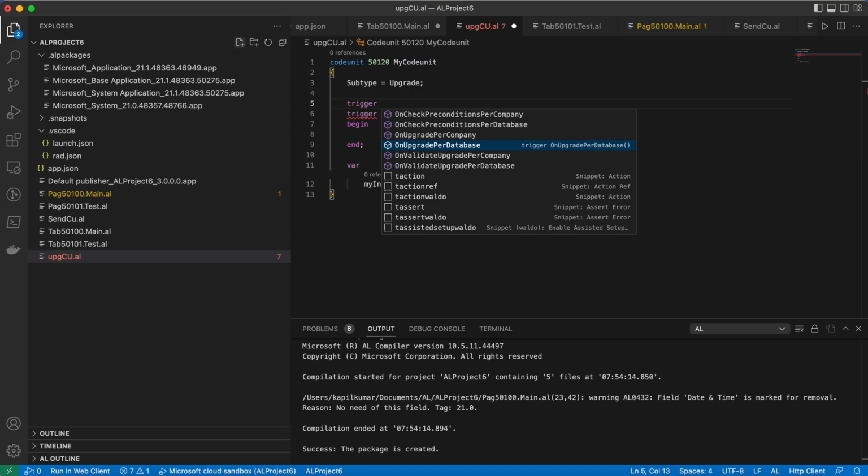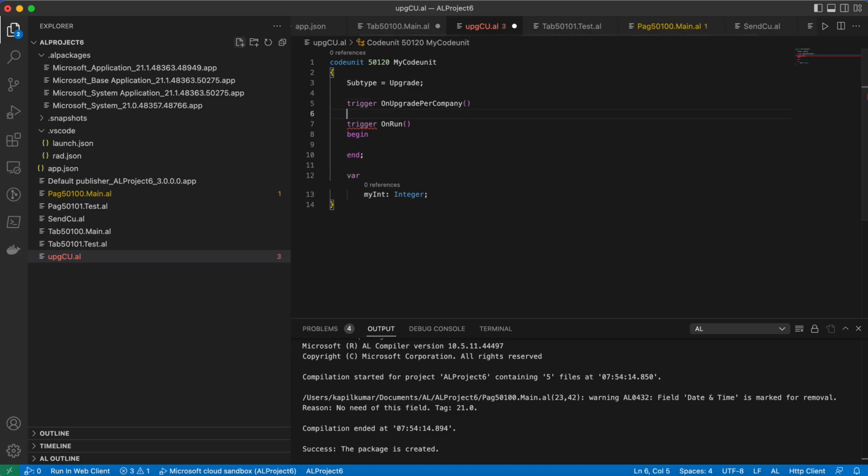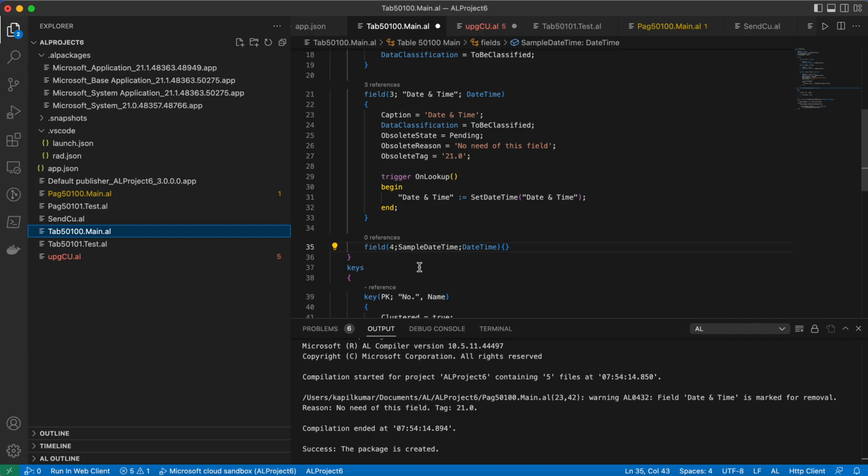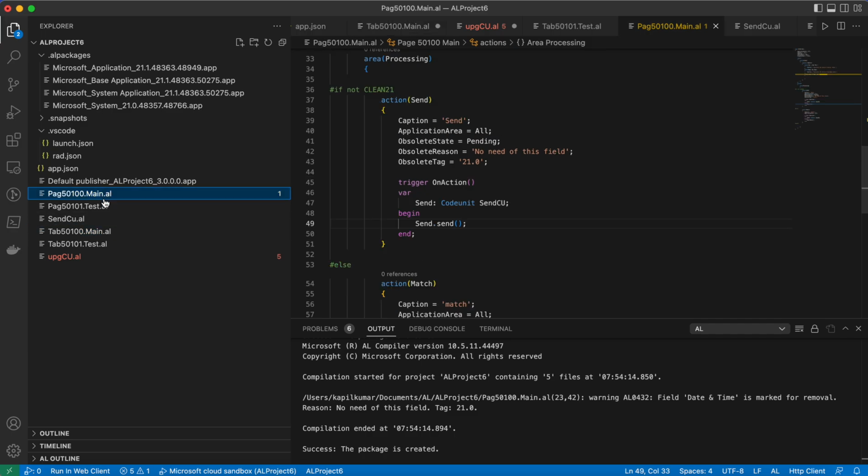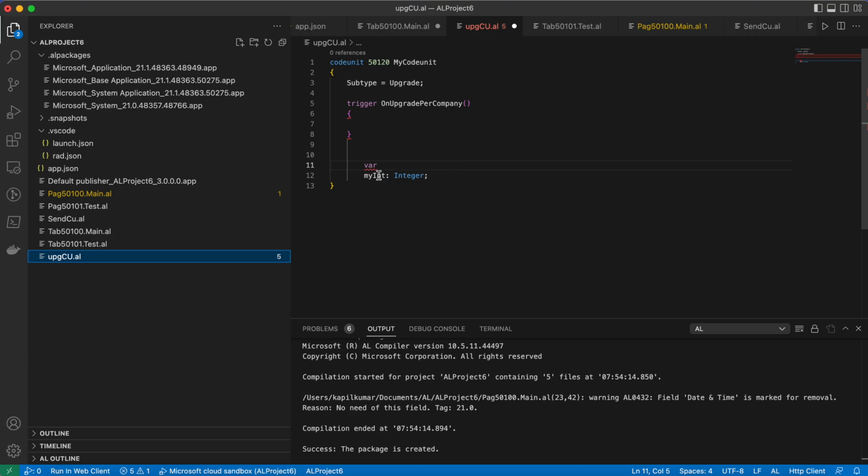Now you can use triggers like OnUpgradePerCompany, OnUpgradePerDatabase. Obviously you have to use either OnUpgradePerCompany or OnUpgradePerDatabase. Here you can define a procedure to transfer all the data from the obsolete field to the new field, right? So you can write that you create a variable of your table, then simply find, set, repeat until, and then write the code of moving the data from one field to another field.